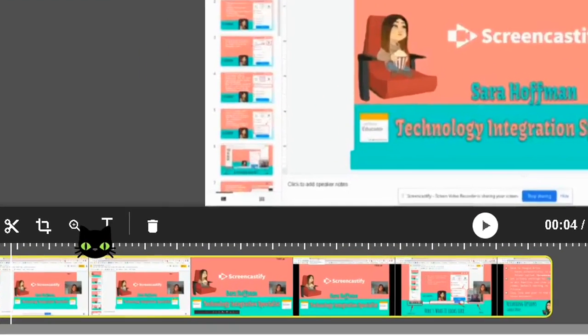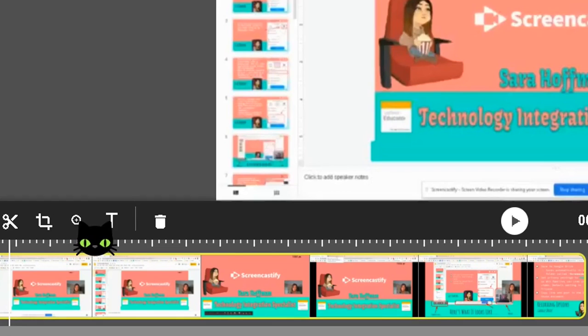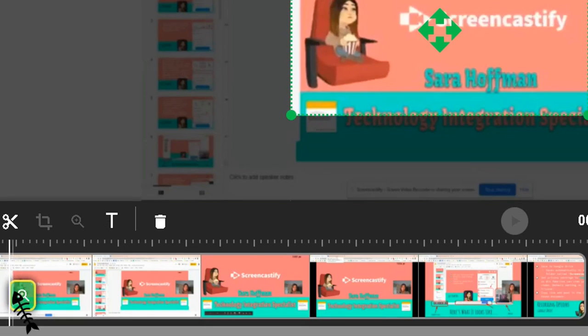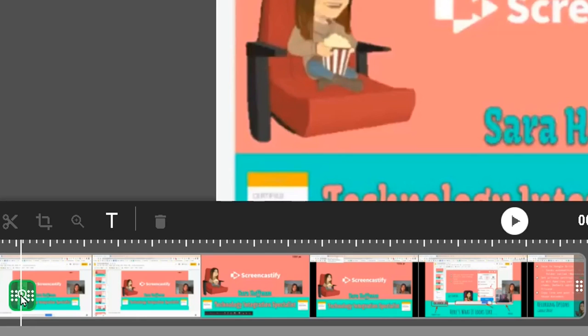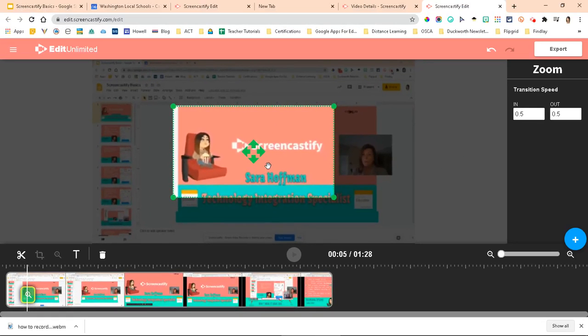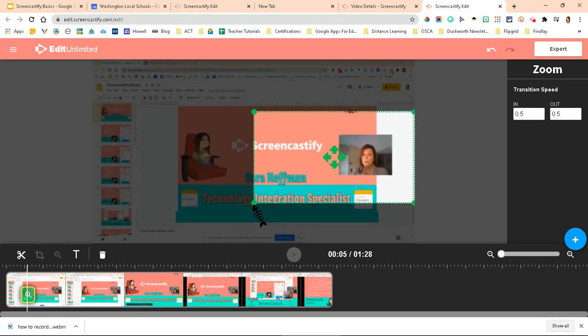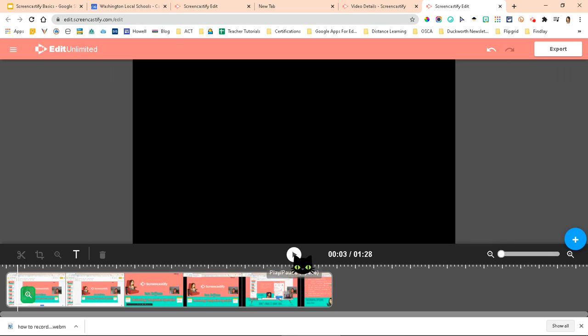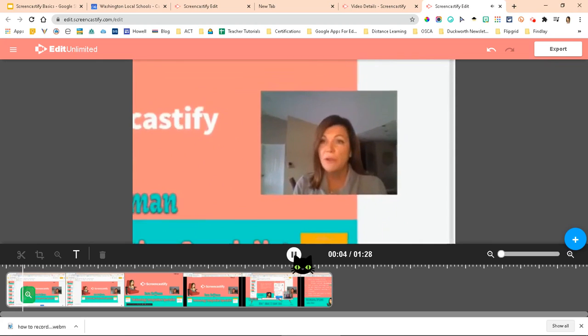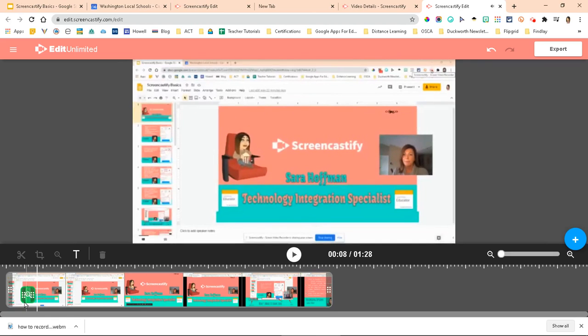The zoom is a fun feature, so I use that a lot. And you just click on this zoom, and wherever you are in your video, it will drop in this zoom. And when you have the zoom, you can decide where you want to zoom into. So if I want to zoom into my picture, I can focus it on that. And then here's what it looks like. When there's that little red dot on the Screencastify icon. And it zooms in and zooms out.